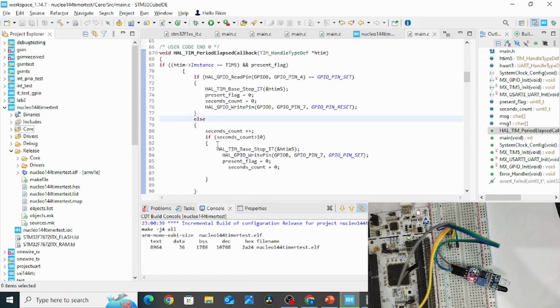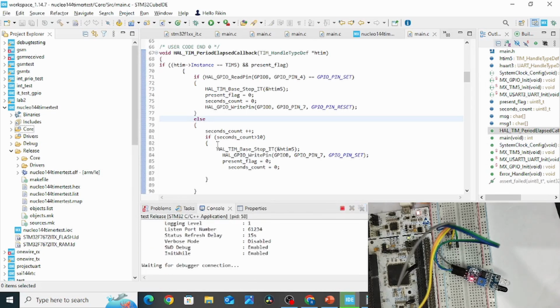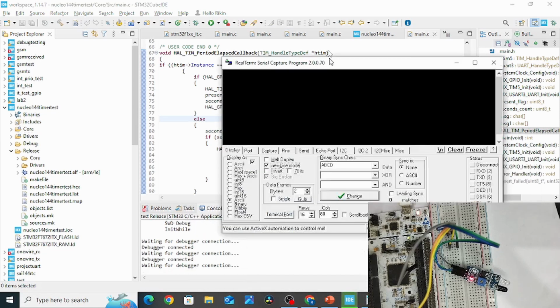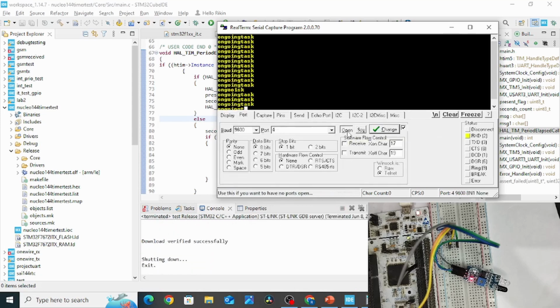You can observe this from this LED also. It will change the color, and you can see the code is uploading. Now let us open this terminal and connect the port, and you can see the ongoing task is continuously displaying. Now I am putting my hand here for 3-4 seconds and removing it. You can see nothing has happened. You have to observe this PB7.